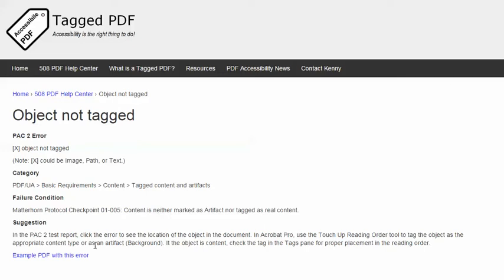So this video will present this suggestion for resolving this error using Adobe Acrobat Pro, and the demo will use this example PDF, which if you would like, you're free to download and use as practice for solving this error.